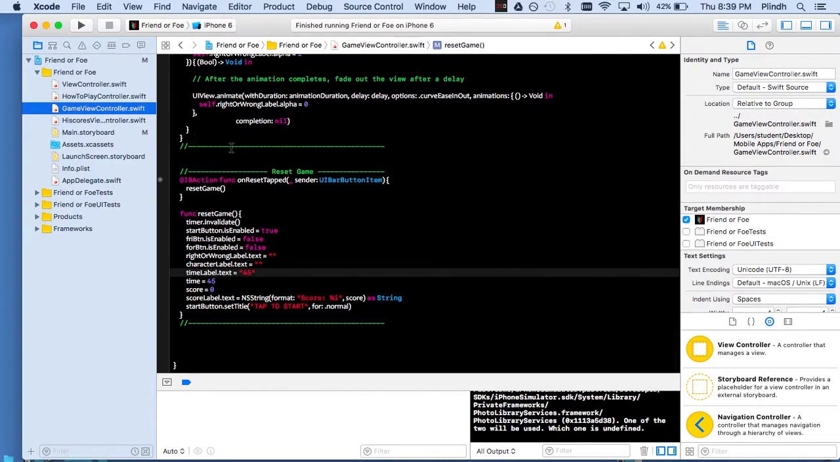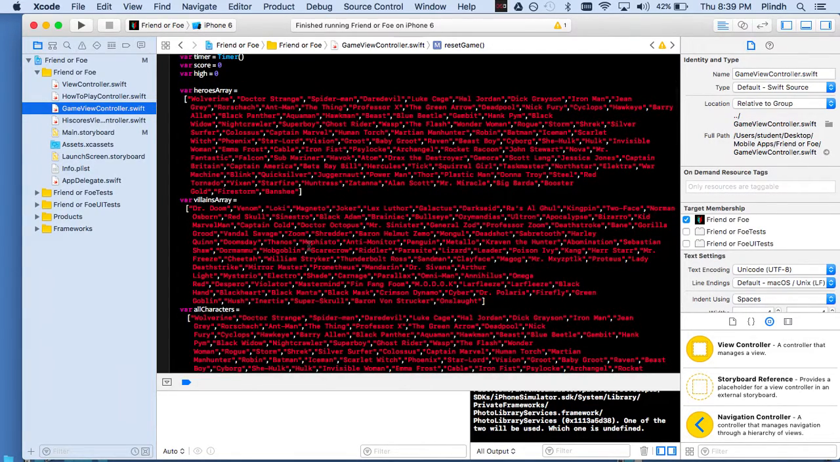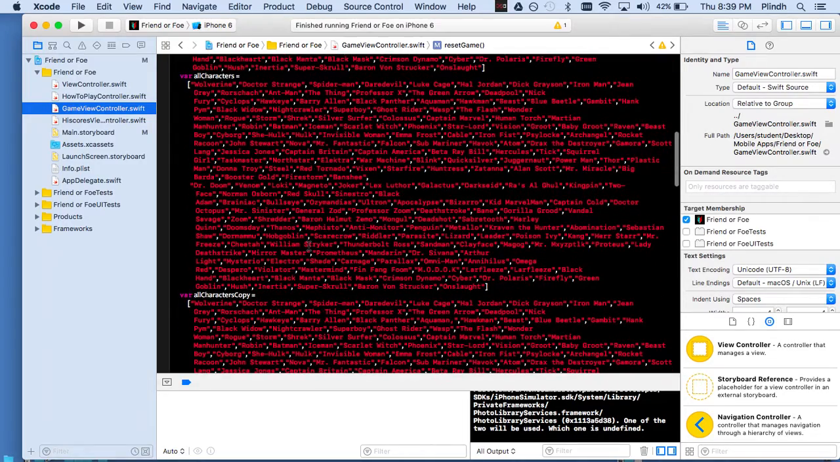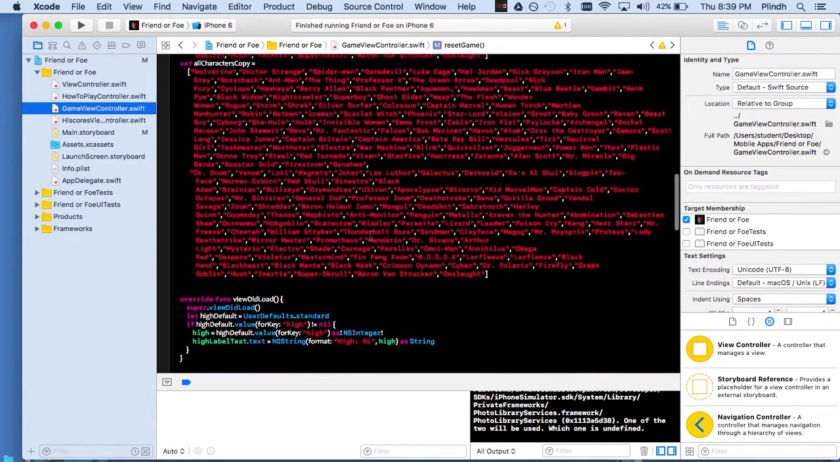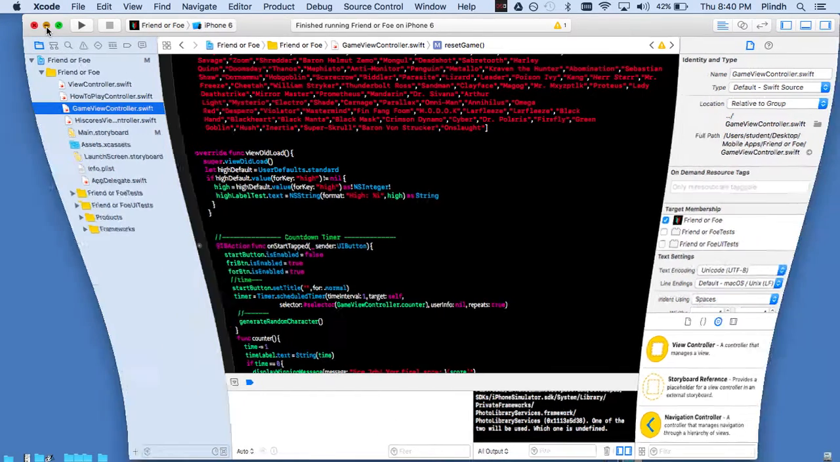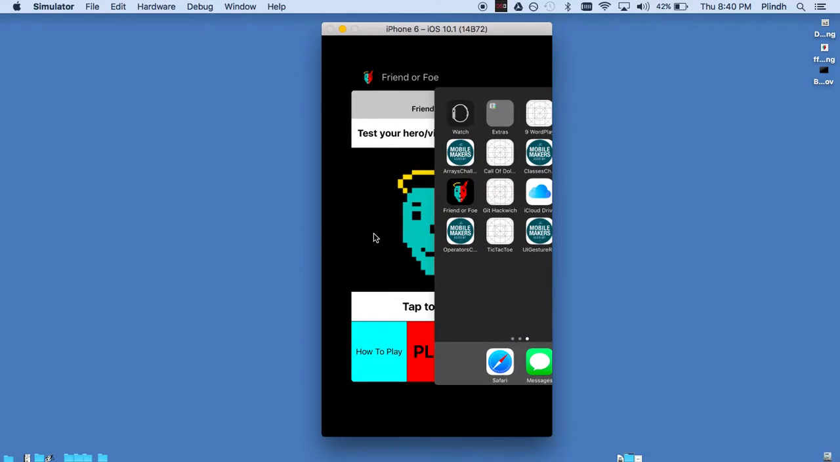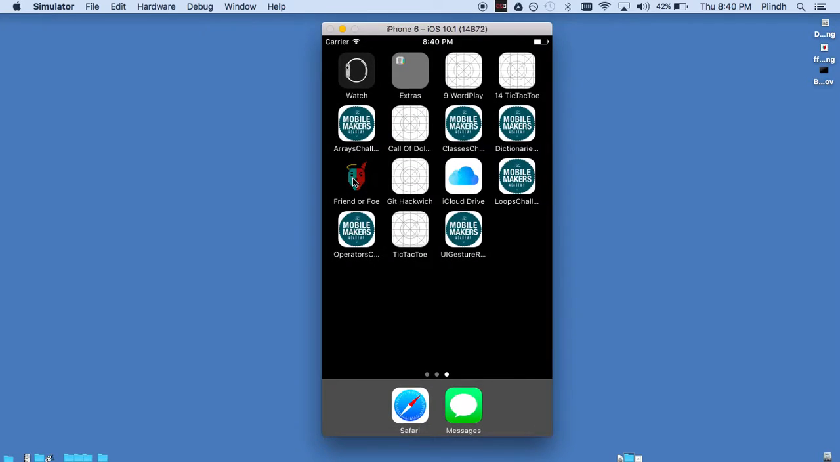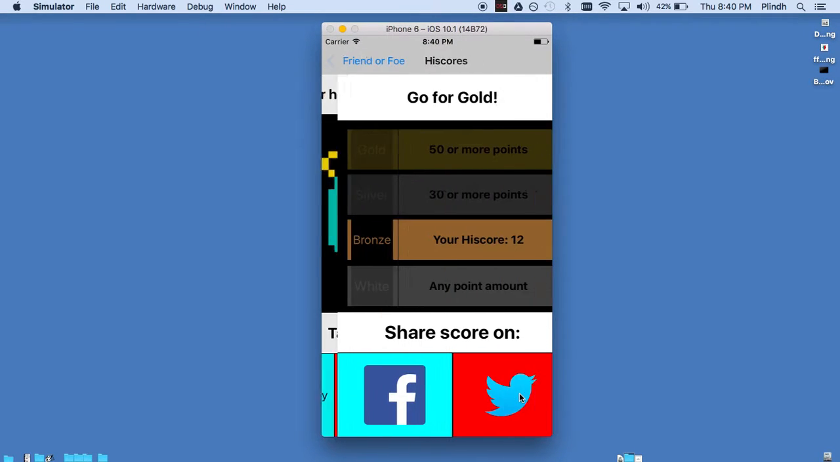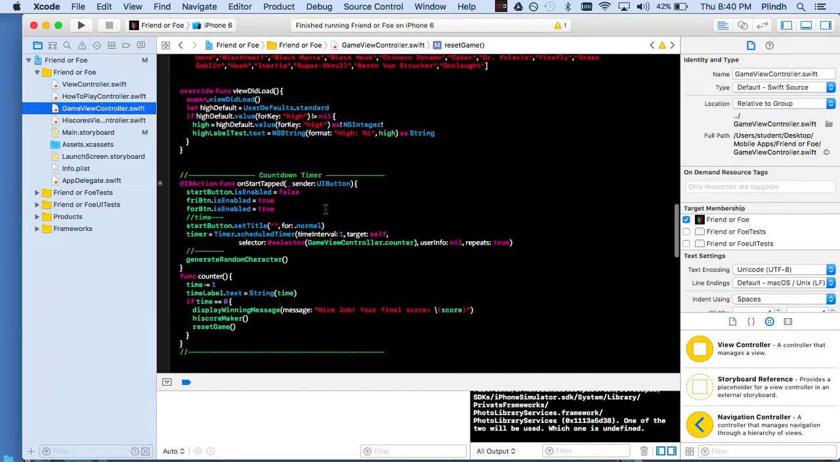This game view controller is where I did most of my work. Here are my arrays. I have a hero array with all the heroes and a villain array with all the villains. They have 100 characters each. Then I have an array with both the heroes and villains combined. Basically what I did, I used user defaults to save the score. That's something we haven't really learned about, so I'm not going to talk a lot about it. But basically what it does is I could exit out of the app, reopen the app, and my high score that I got is still saved. It's still there. So like data persistence. So that's pretty cool.